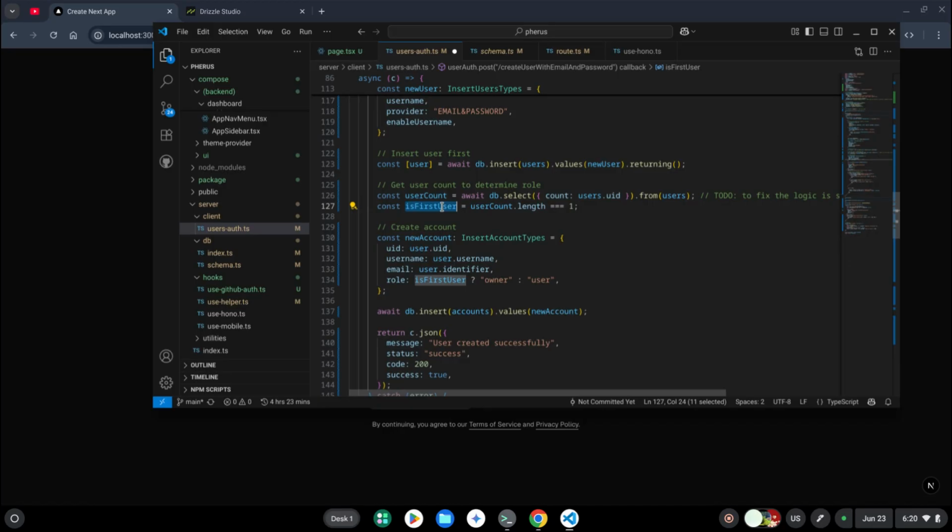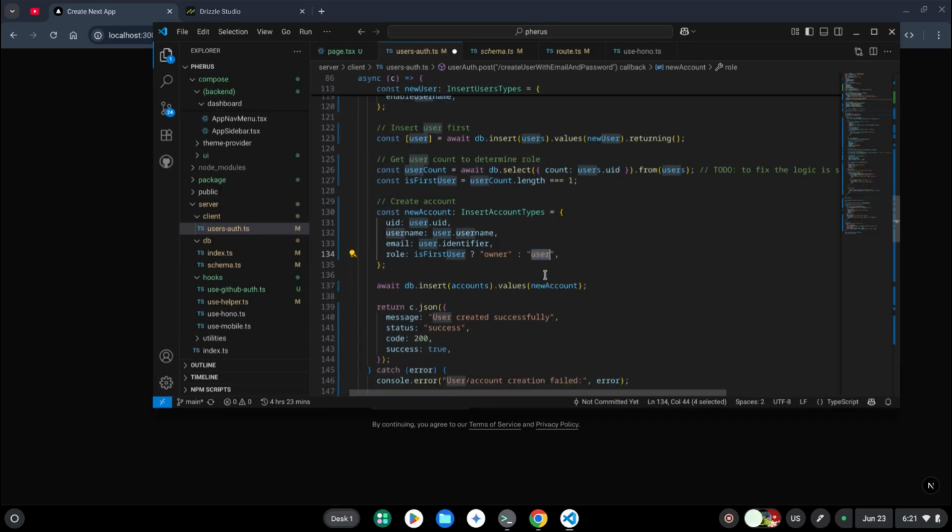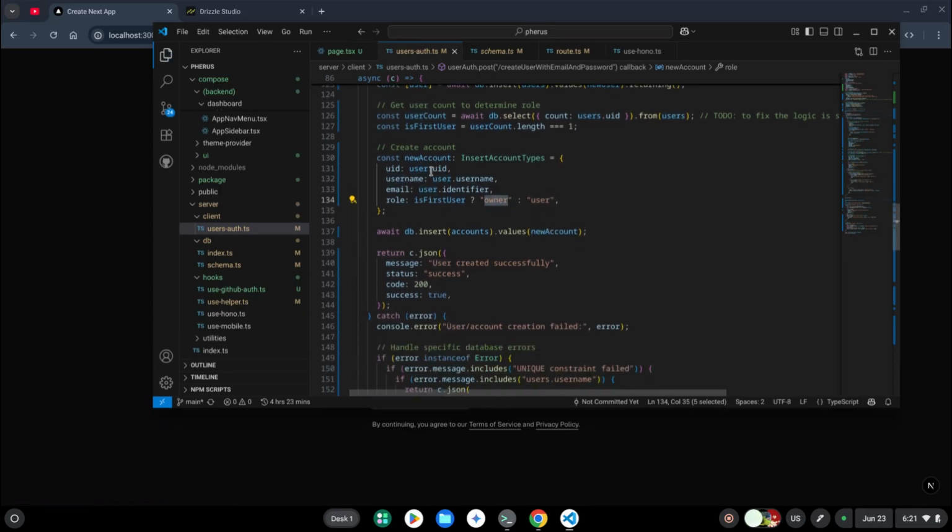So the first user in the database is often going to be the owner of the application, since they're going to host the CMS itself. So the first user will most likely be the owner of the database. Else, if it is not the first user, then the role is going to default back to user, unless the owner of the database assigns that new role to them.